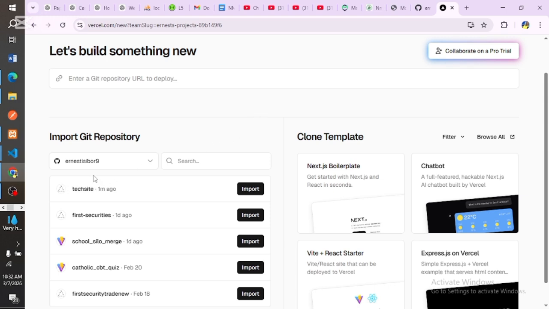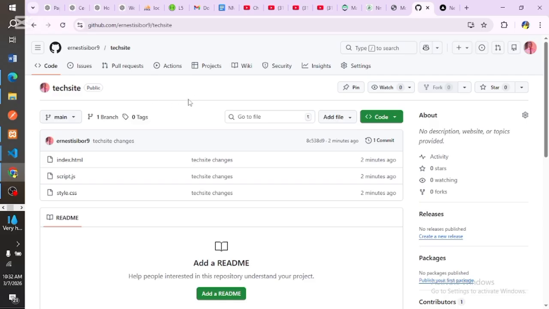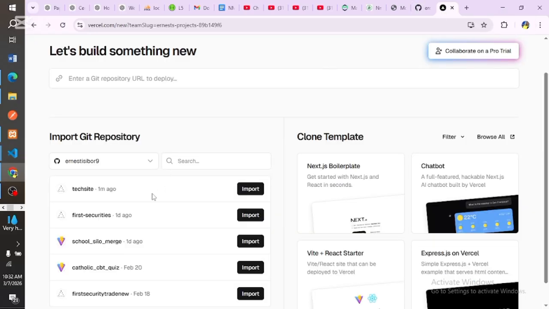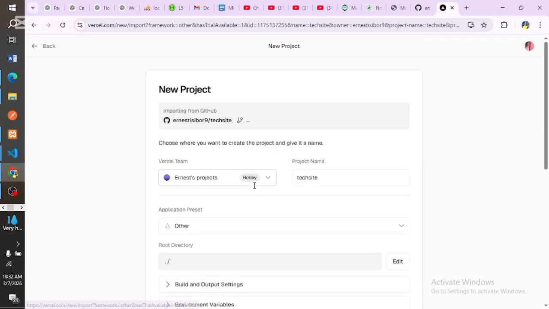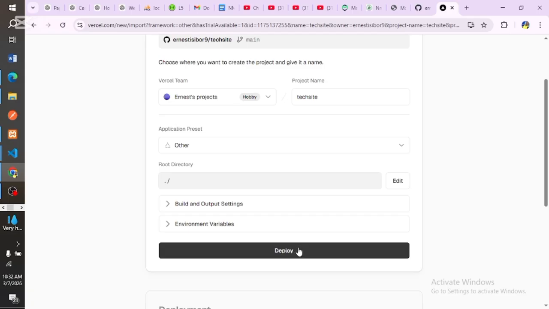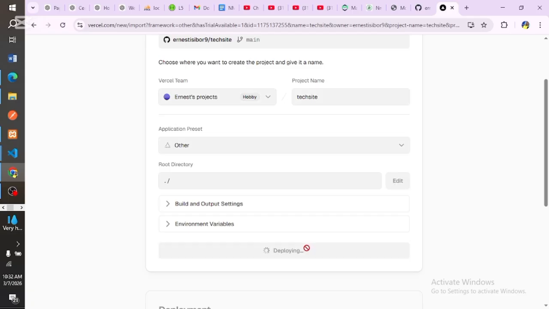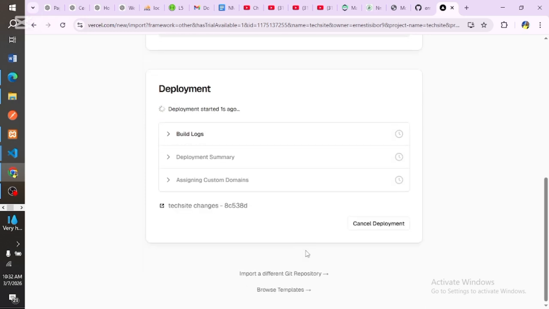So now that I'm seeing it here, what's the next thing? The next thing is for me to import this text site from my GitHub. This text site that is in my GitHub here, I will need to import it to where? The Vercel. So I'll click on import. Good. So now that I've clicked on import, the next thing, you just keep it simple. You just click on deploy. So it's deploying. Just exercise patience. It's going to finish deploying your project.